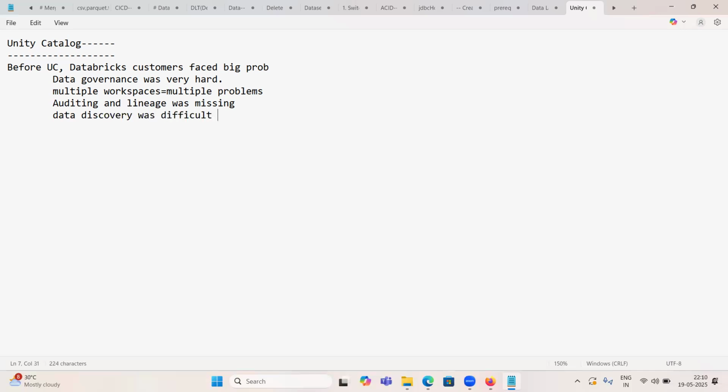Data discovery was difficult, which means finding available datasets was manual and messy, with no easy centralized catalog to search. So, guys, I have written some code in development. I have created a Delta table or some SQL database that I have to upload.